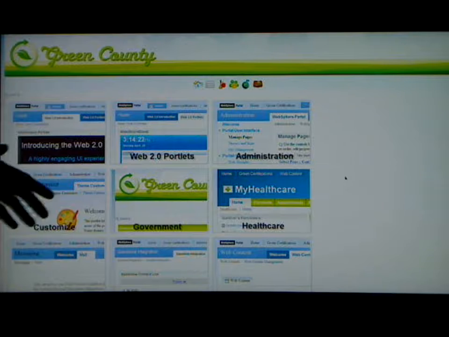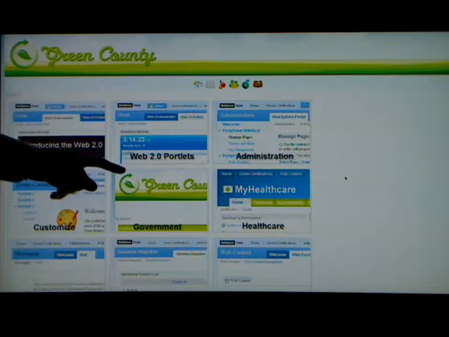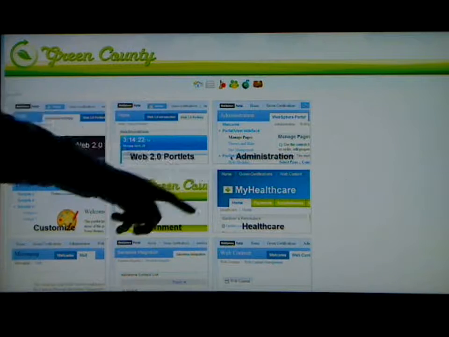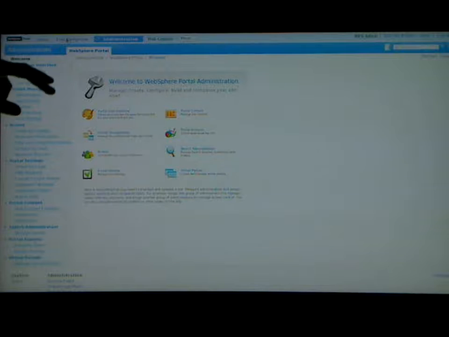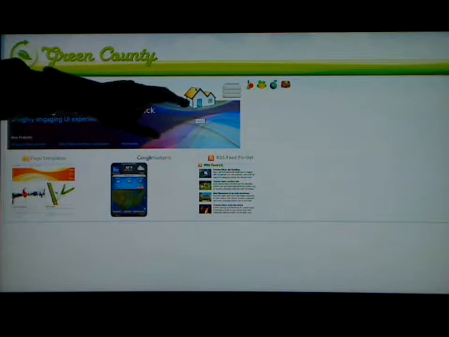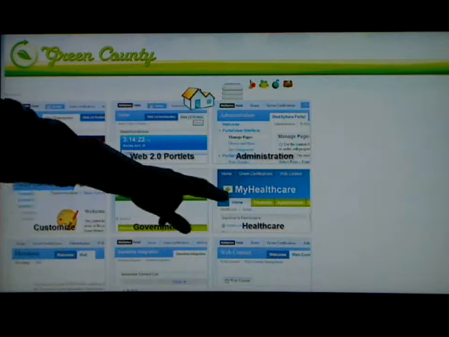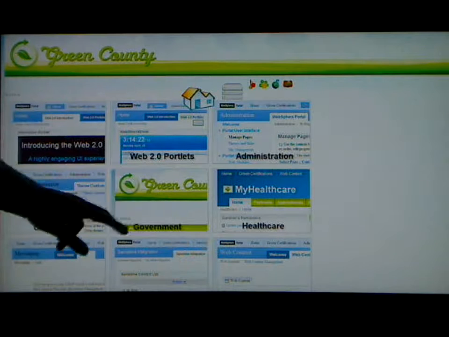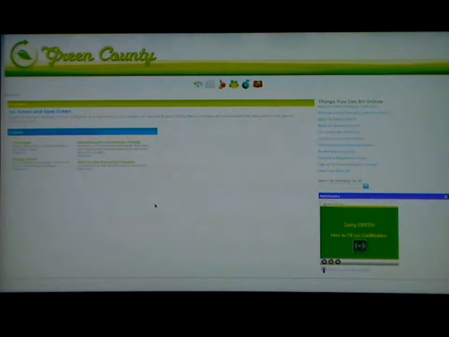Okay, so I want to show you how I can use some of those cool Web 2 features to make it really easy for someone to navigate through different pages, right? So I've got Web 2 portlets administration, which actually takes you directly into the administration. I'm going to go back to my navigation here. And I can see all different types, right? So I'm going to go into the government one right now. It takes me directly to a government page here.